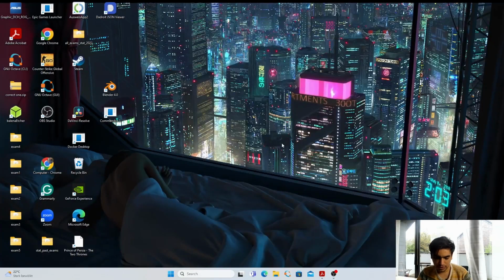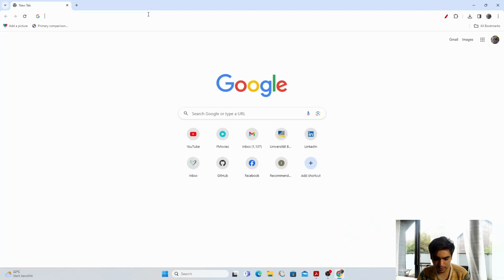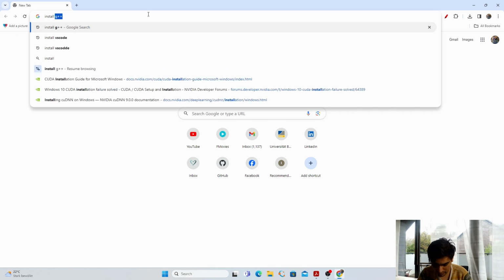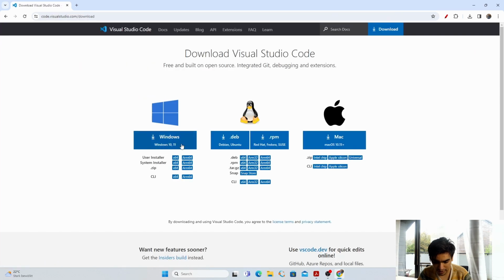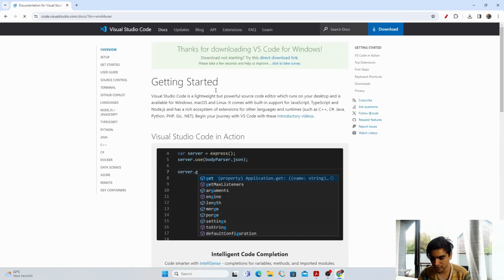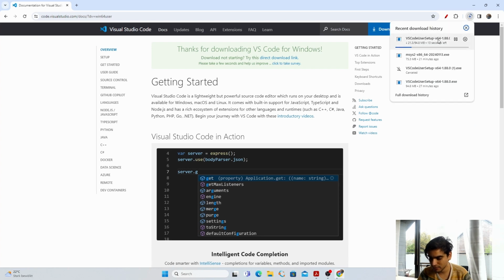So we are going to install the compiler for our C++ program. Just go into Chrome. I'm going to install Visual Studio Code. Just type install VS Code and press enter. You have to go into this website and download Visual Studio Code for Mac, Linux, or Windows. Just click on it and install it for Windows. It will automatically start the download. Now you have to wait here until it is complete.